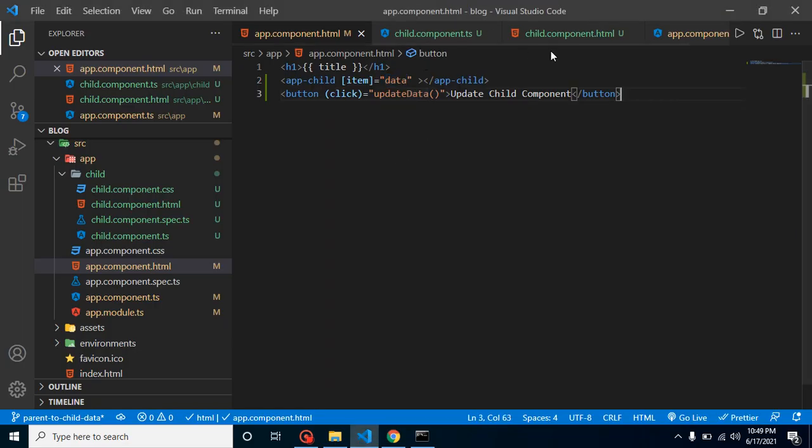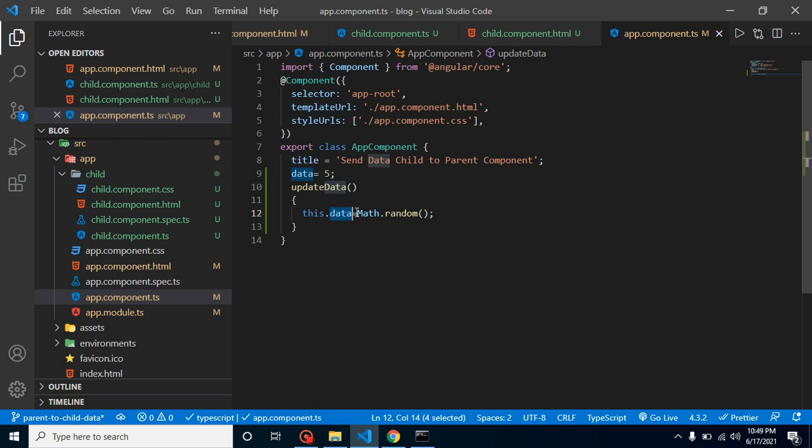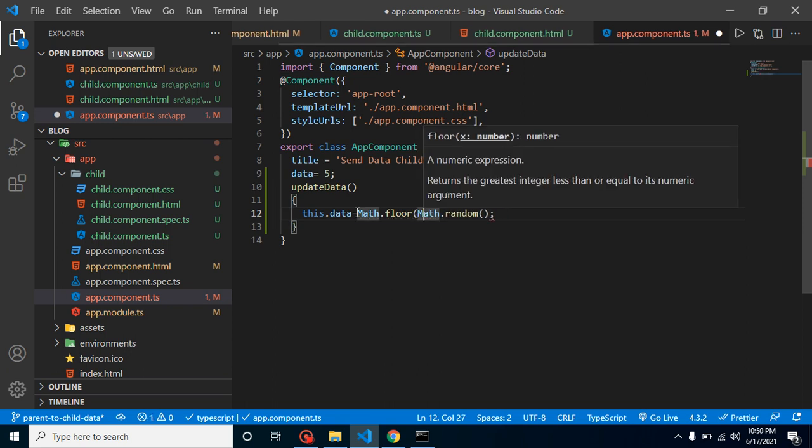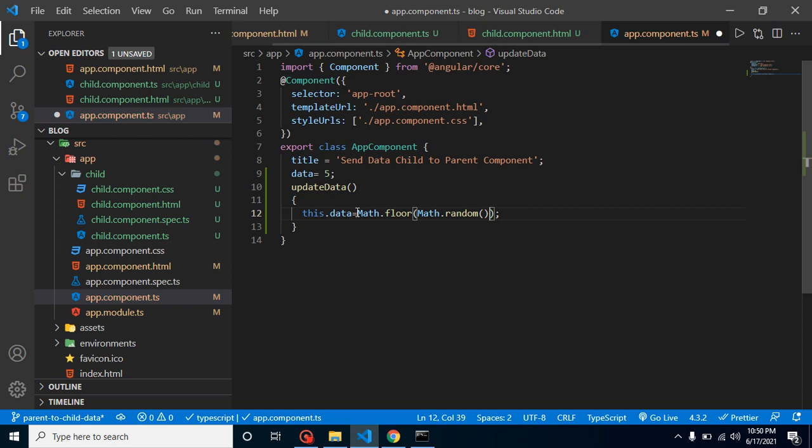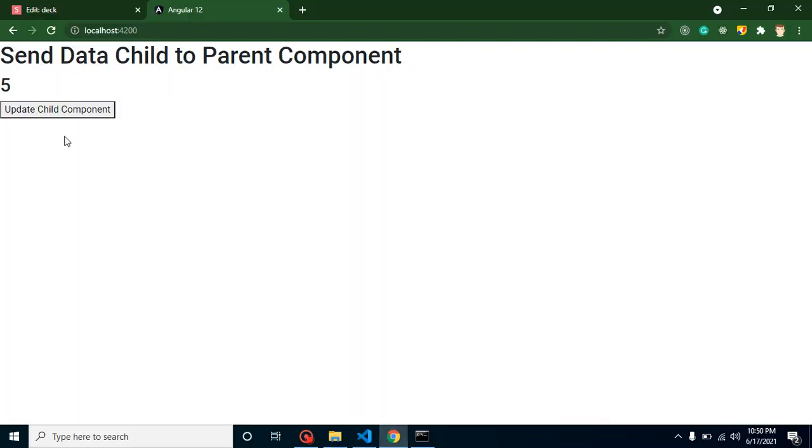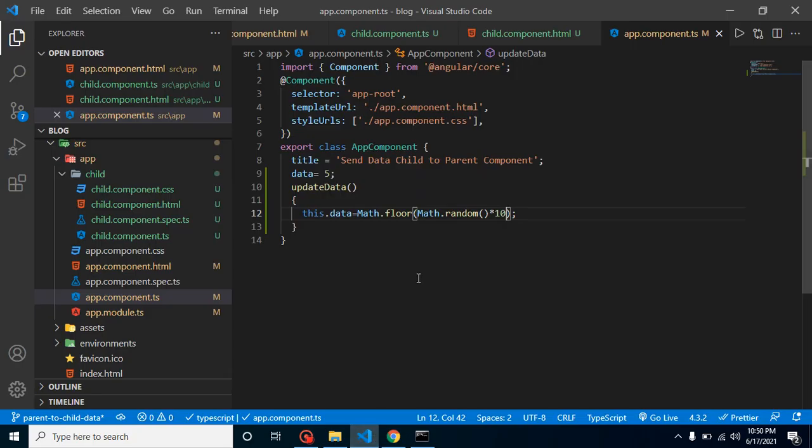So let's go again to our component and simply put Math.floor here. It will remove the decimal point. After that, let's multiply it by 10, because by default Math.random generates a decimal value, and now it will generate between 1 to 9. The default value is 5. Now you can see that we can change it and get the values. Great. So this is the way we can send data from the parent component to the child component.